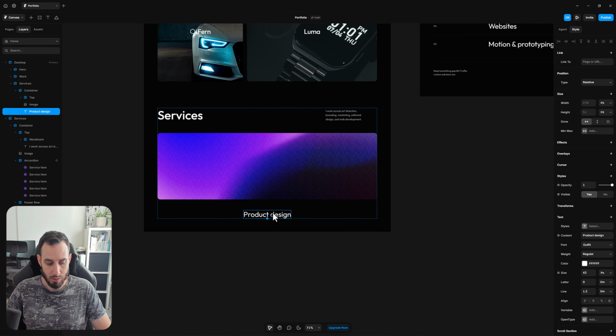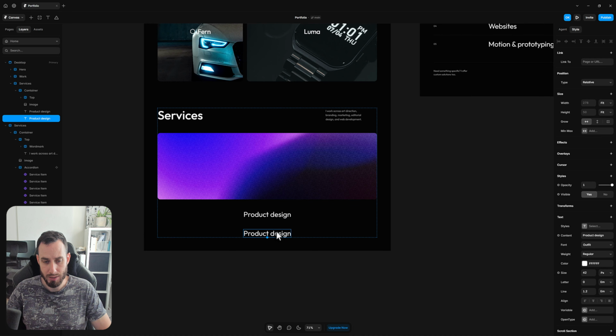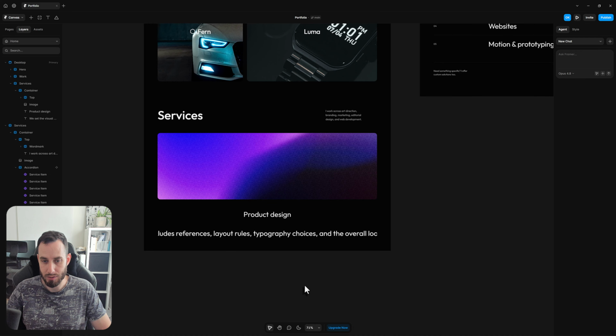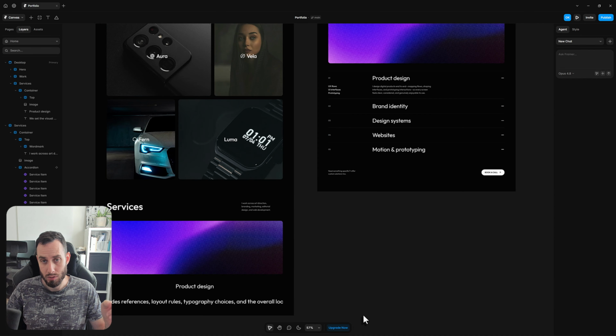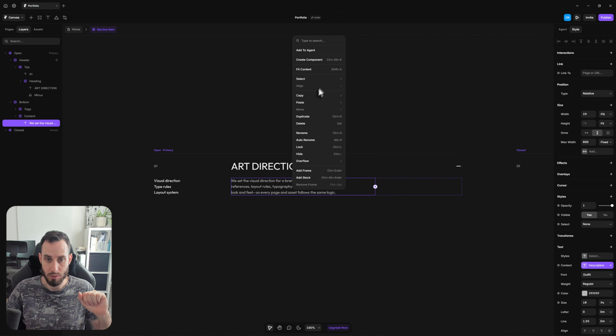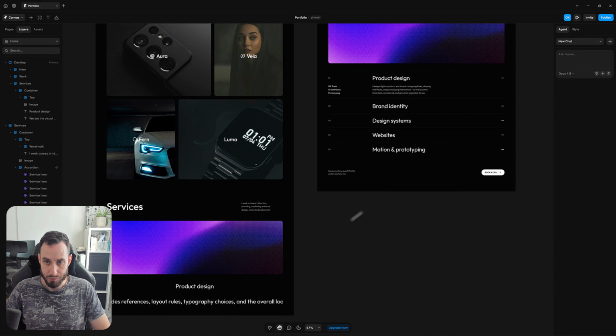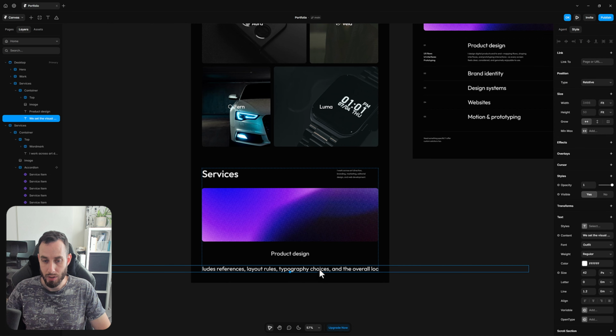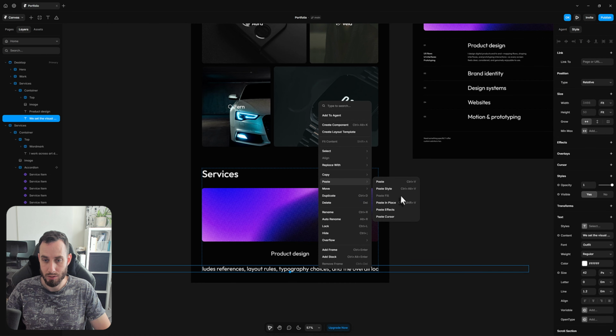I'll add it right here. Let me just duplicate this text layer and double click and then paste the text. And as you'll remember from our previous lesson, we can copy the properties, the styles of this text layer and paste it into the layer we just created. So let's right click and then copy style. And then right here, right click and paste style.